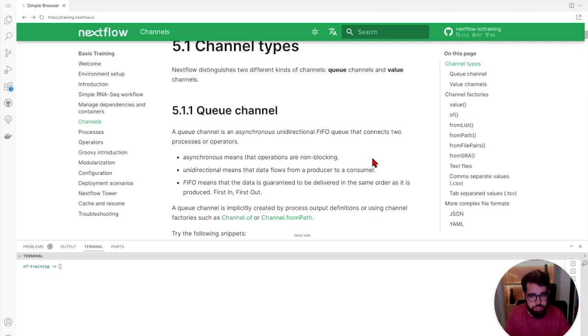It's a data structure that connects two processes, or operators, or a process and an operator, or an operator and a process. As I said before, processes and operators are functions, like in regular functional programming languages, but here they are special. They are Nextflow processes, they are Nextflow operators. They interact with channels, which are a specific type of variable.